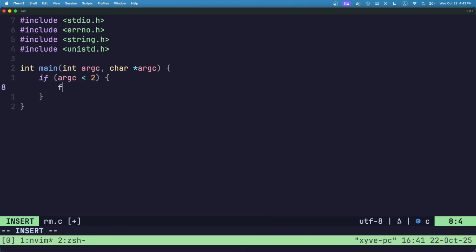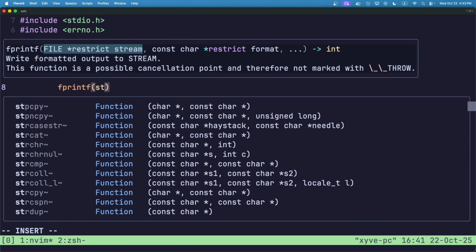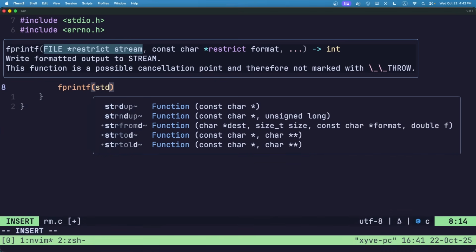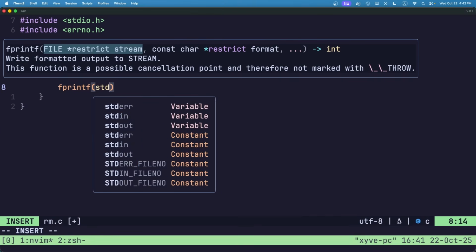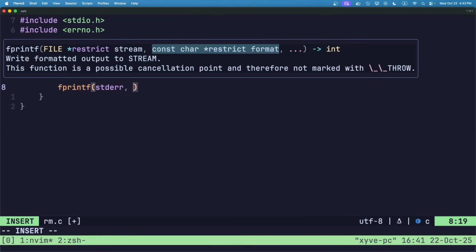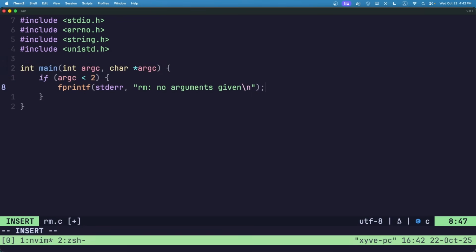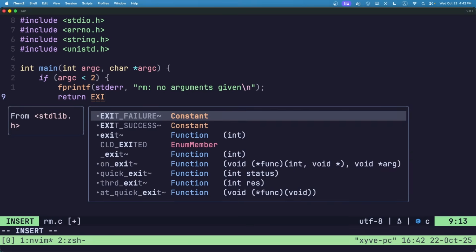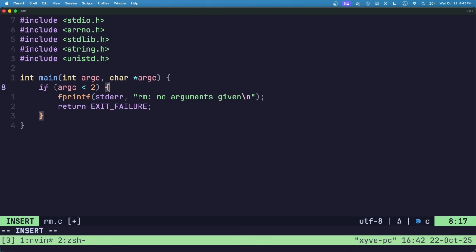We're going to print an error. Let's print it to standard error, not strerror. There we go. We say rm: no arguments given. And we can now return EXIT_FAILURE. Sorry, I forgot to include stdlib. So let's now start deleting files.